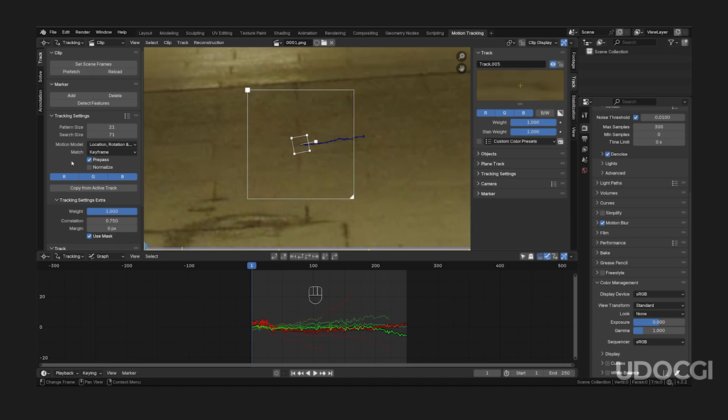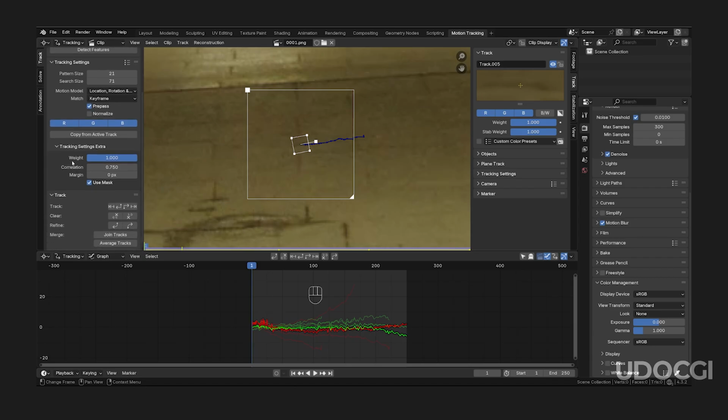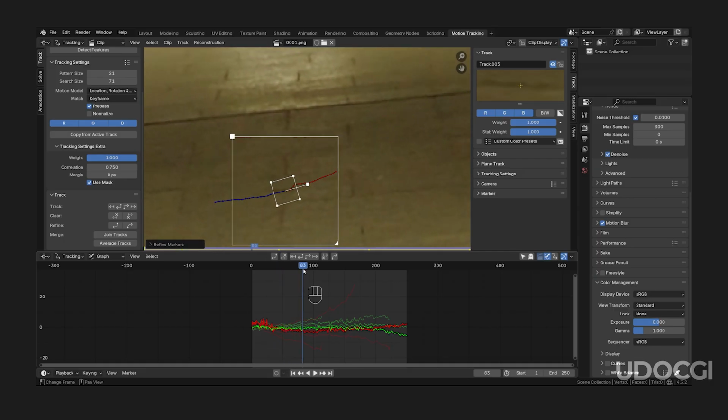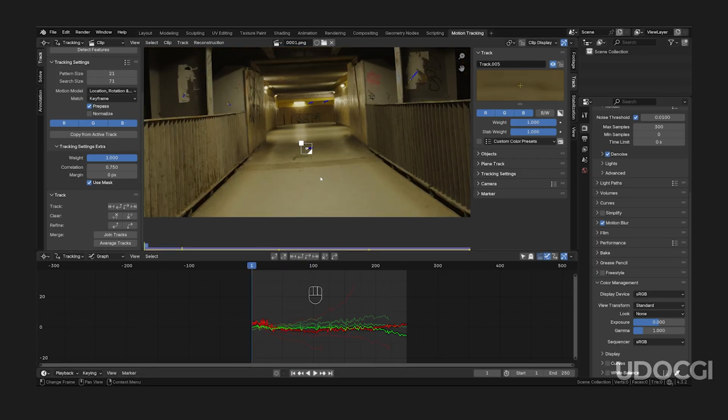In the left track panel, there are a couple of more buttons that might be useful. The clear buttons clear selected tracks before or after any position in the clip. There are also buttons to refine tracks forward or backward from any point. In some situations, these might help smooth out your tracks. But it didn't do much in this case. I'll leave this tracker as it is for now and adjust it later if needed.